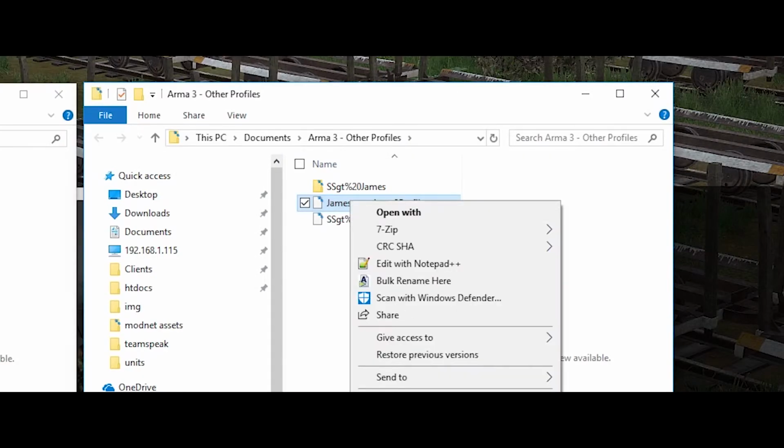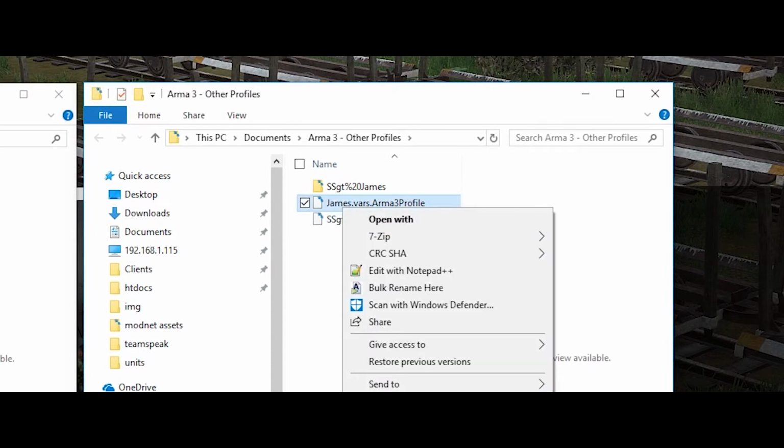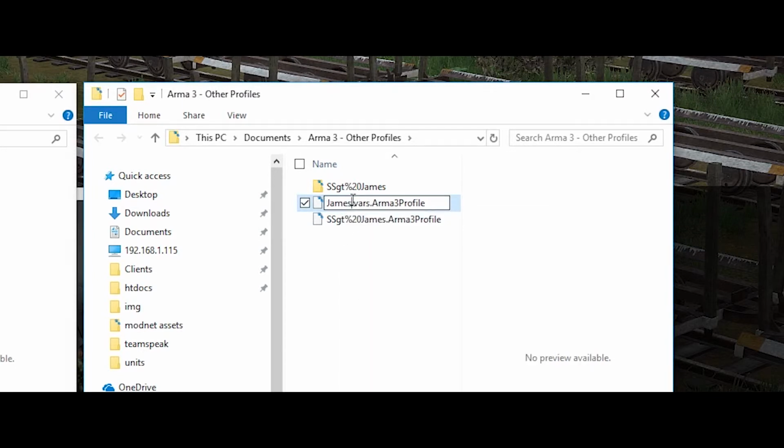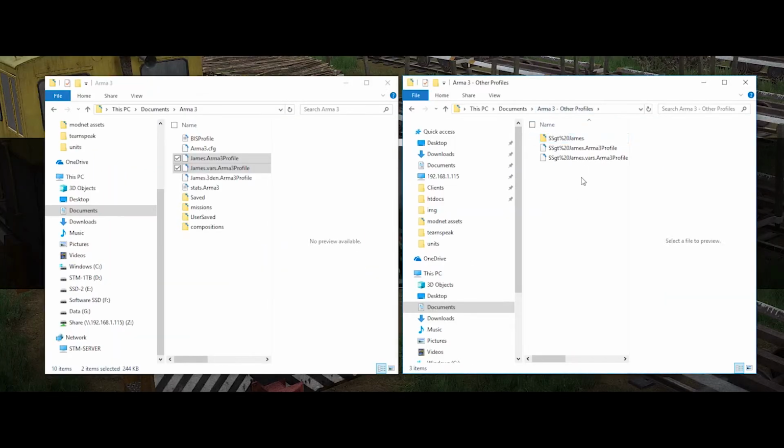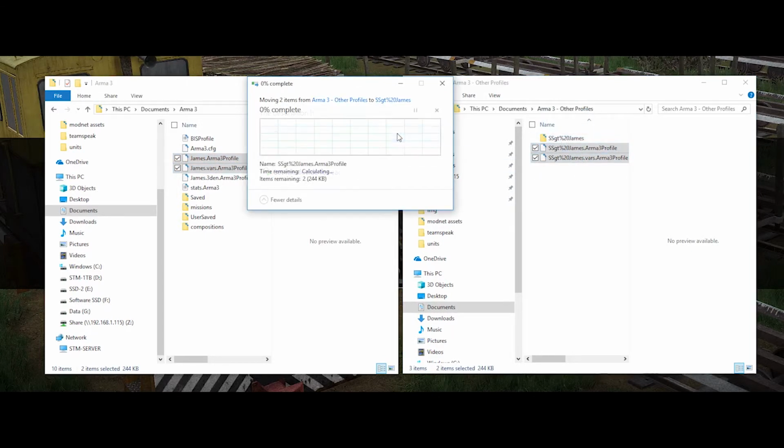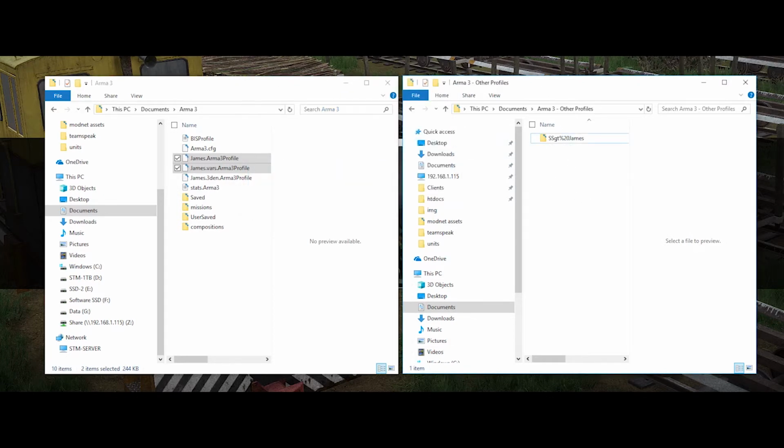Sorry, they just switched around here. It's important on this vars one to make sure that you only select the name. So what you should end up with is your new name with these two new files, and they'll match what's inside there already. What we've basically done is just copied your old profile, renamed it, and now I'm going to move them into this folder, which is going to replace those two files in there.